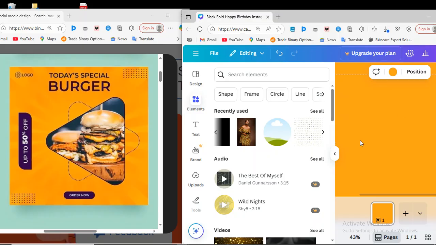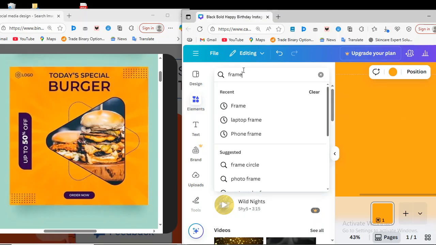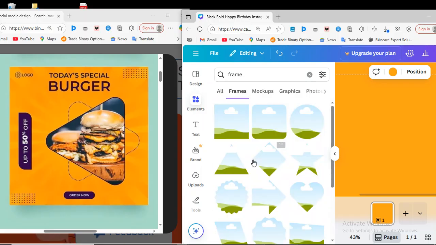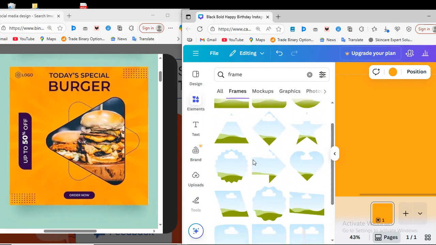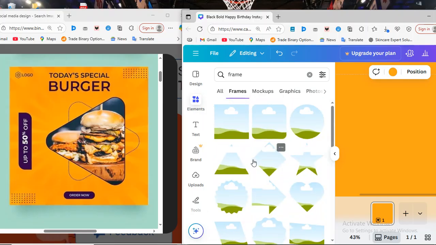All right, let's just continue. So search for frame. See more and pick the right frame of your choice. Let's use this one.